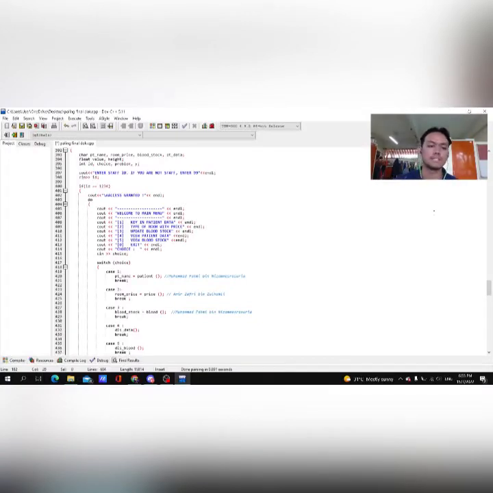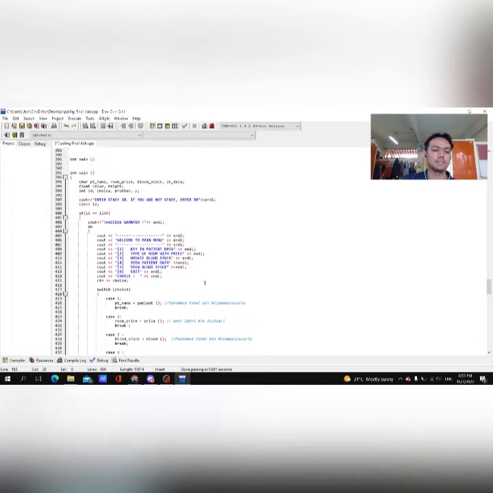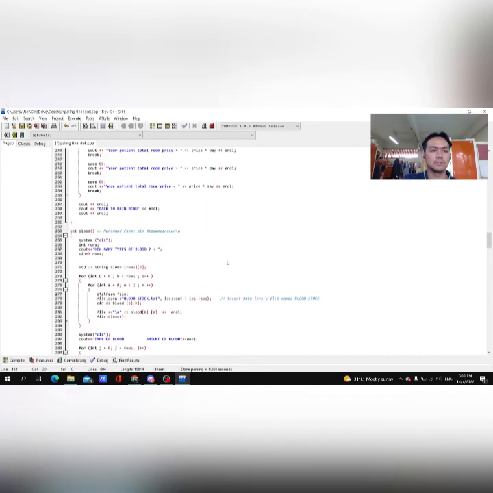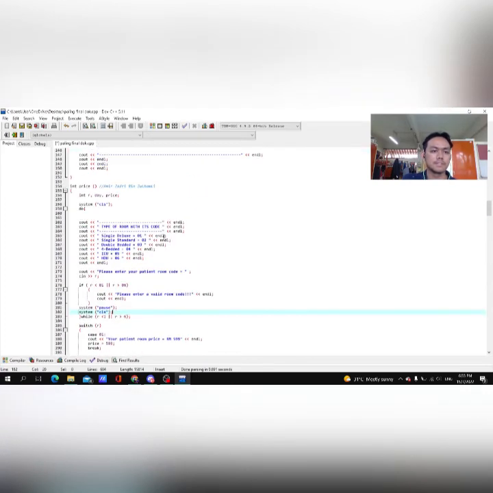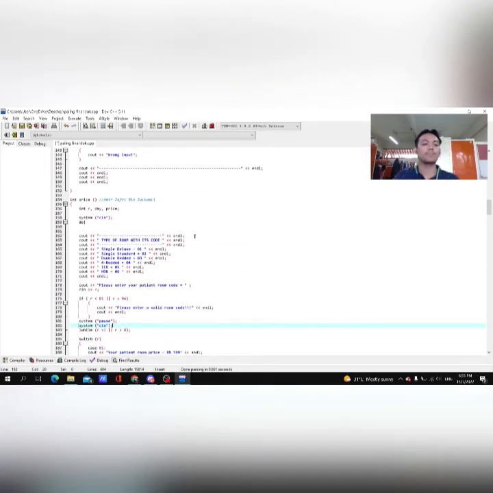Now I will present my function. For this system, my function is a call function. This is my function, case 2. When the program is running, it will read this case 2 and go to impress. This is impress. This function is to determine the type of room with its price.